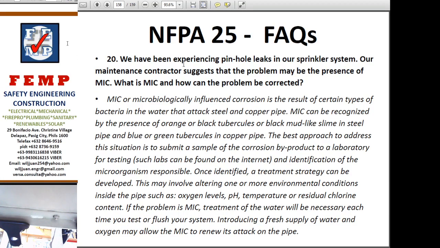20, we have been experiencing pinhole leaks in our sprinkler system. Our maintenance contractor suggests that the problem may be the presence of MIC. What is MIC and how can the problem be corrected? MIC is microbiologically influenced corrosion. It is the result of certain types of bacteria in the water that attack steel and copper pipe. It can be recognized by presence of orange or black tubercles and so on.